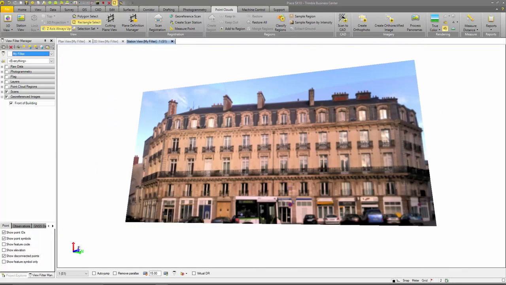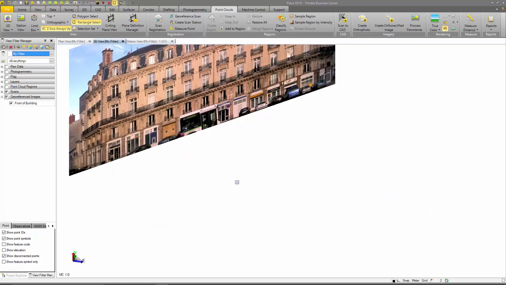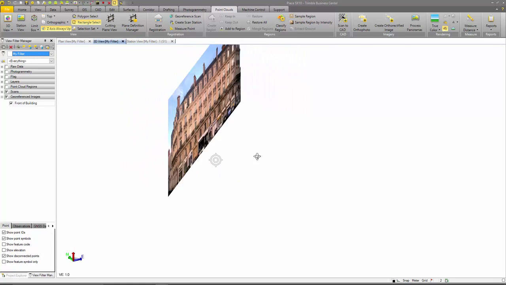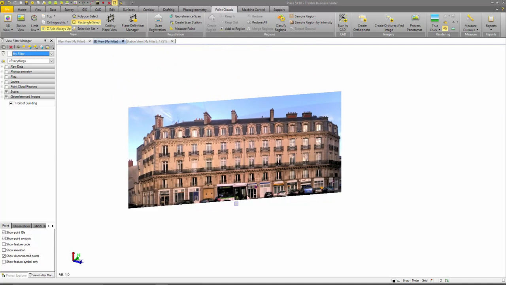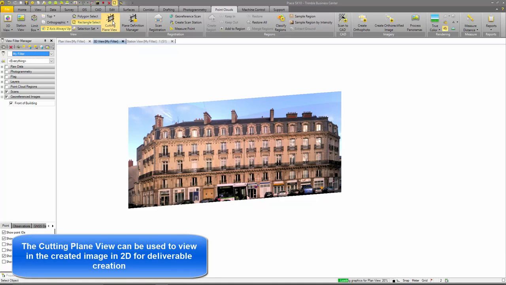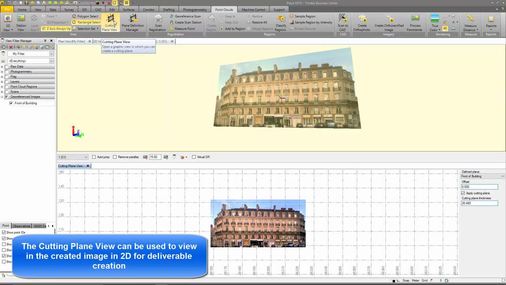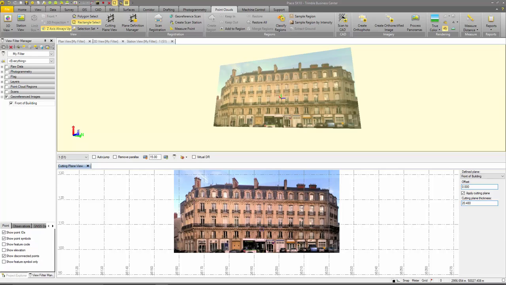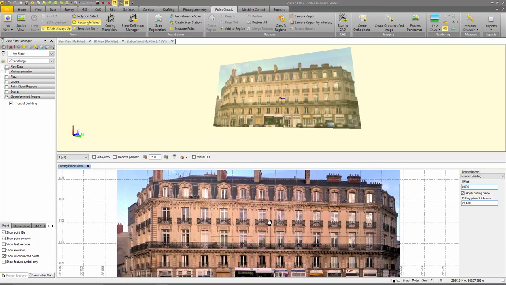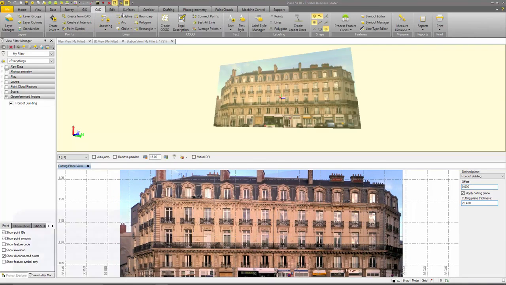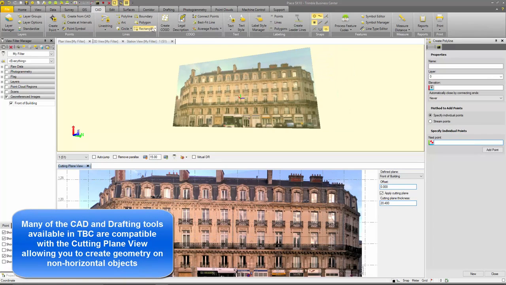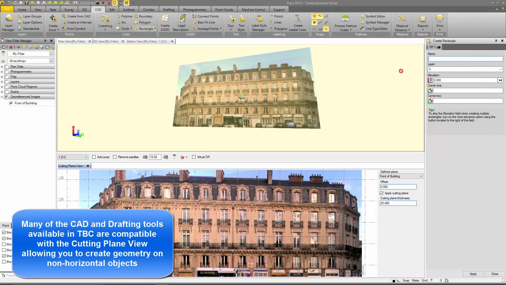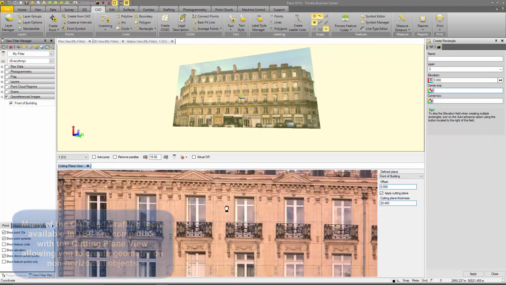If I jump out of the command and go into my 3D view, I can also see the image in 3-dimensional space. Another benefit for this is I can draft on top of this image using the cutting plane view, which I can find here under the point cloud tab. And in the cutting plane view, I can choose to draw 2D line work on top of this image now. So if I zoom in, I go to my CAD commands, we'll choose polyline, or let's choose rectangle in this case, and we'll draw out some of this.